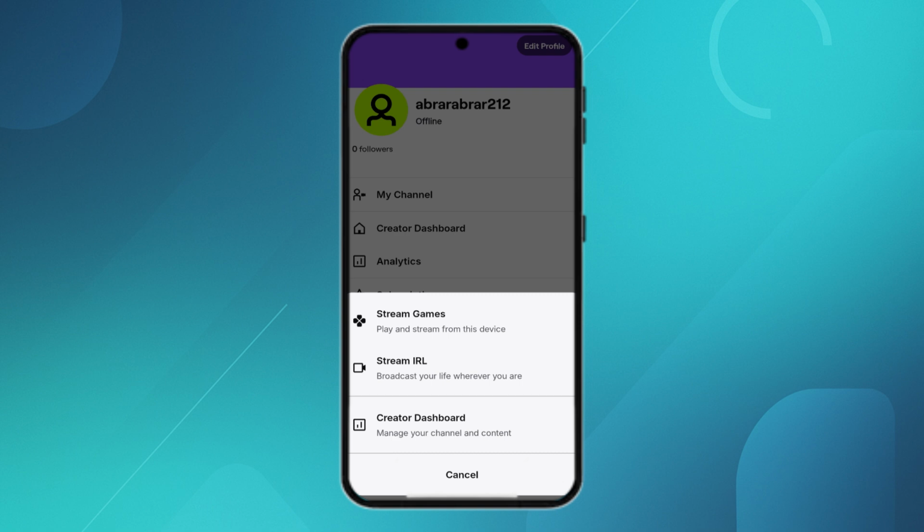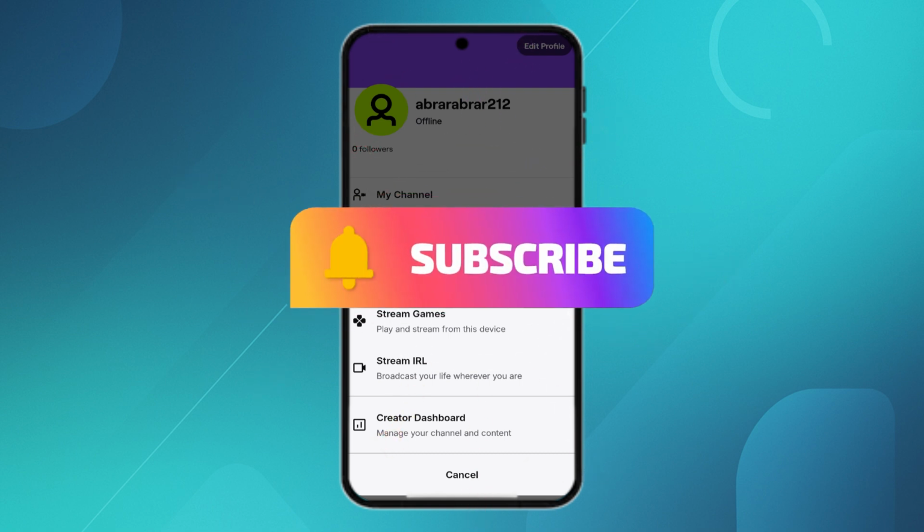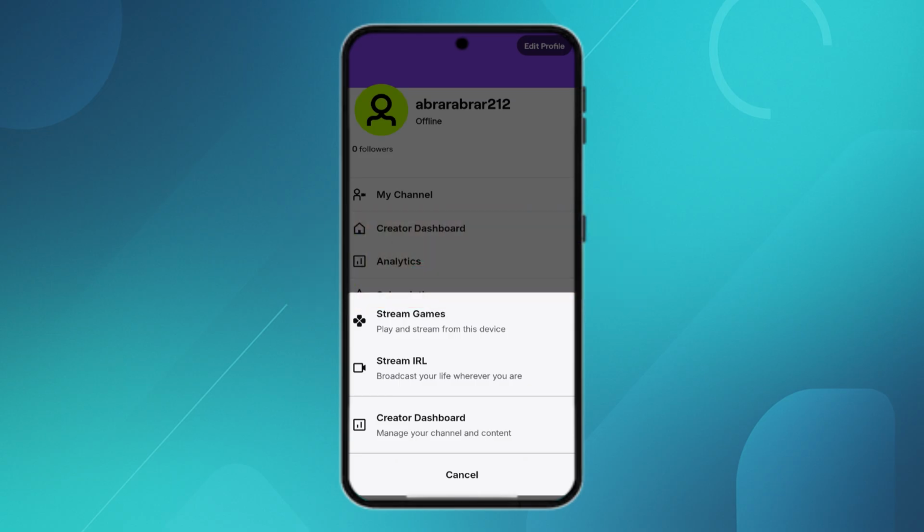It means you want to share your camera, or this uses your phone camera for live vlogs or chats. And tap on stream games, then select the game you want to stream. Twitch will ask you for permission to record your screen. You have to allow it. Once you are ready, tap on start stream. Your gameplay will be live and Twitch will overlay a small icon to let you know you are streaming. And to stop the stream, you have to tap the icon and hit end stream.